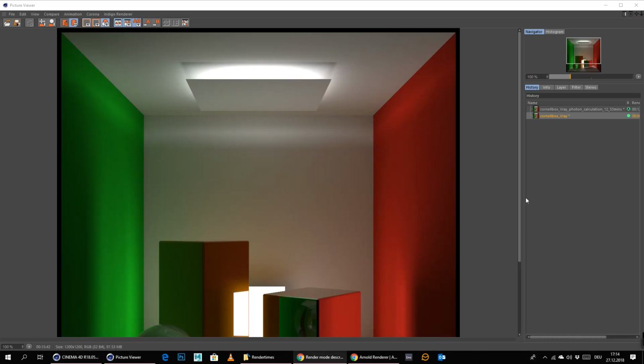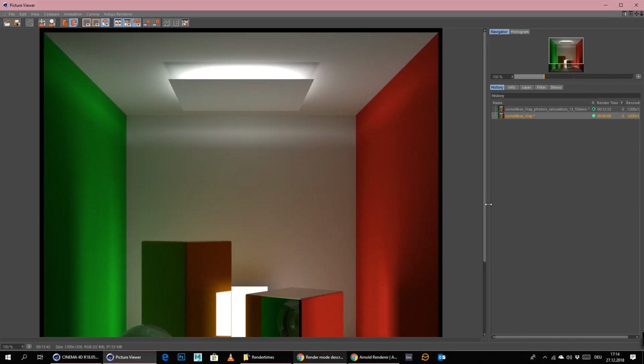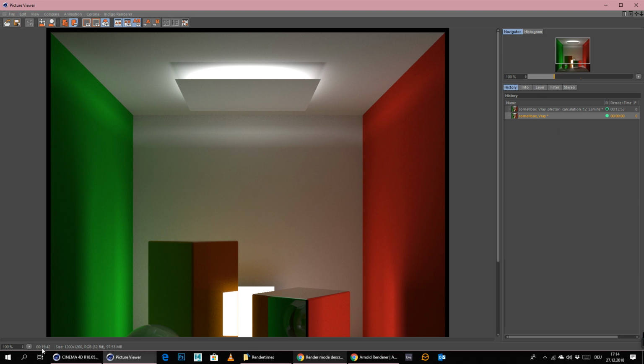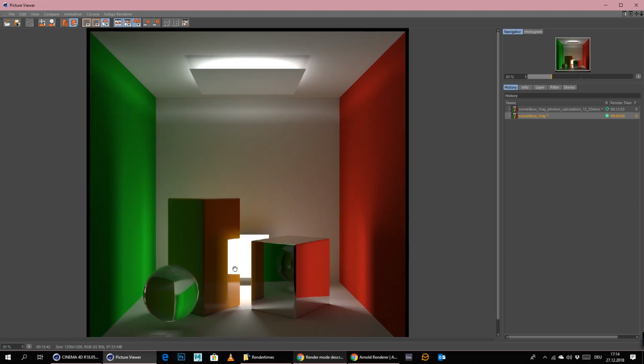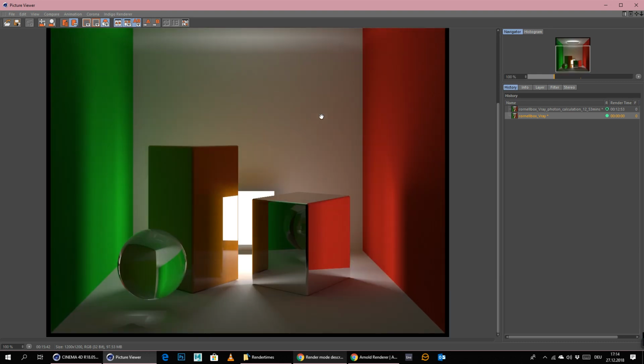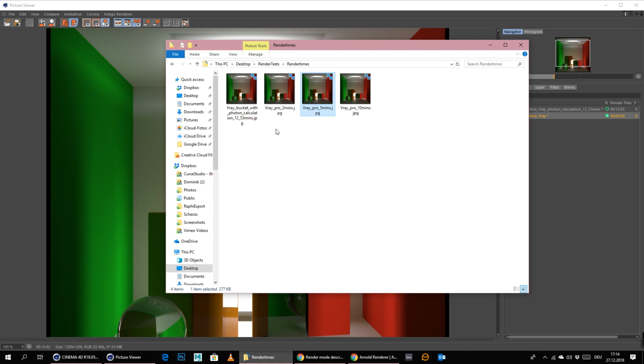Alright, so this is what it looks like after 10 minutes. If we get rid of the Photon Map, this would be the final image, basically, after 10 minutes. Doesn't look too shabby, to be honest.